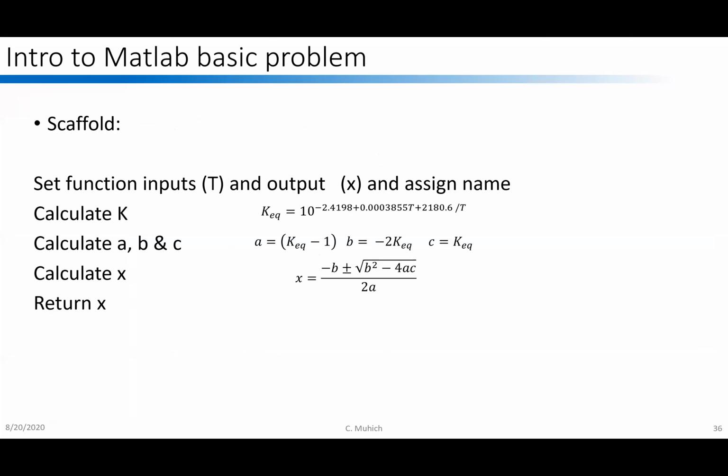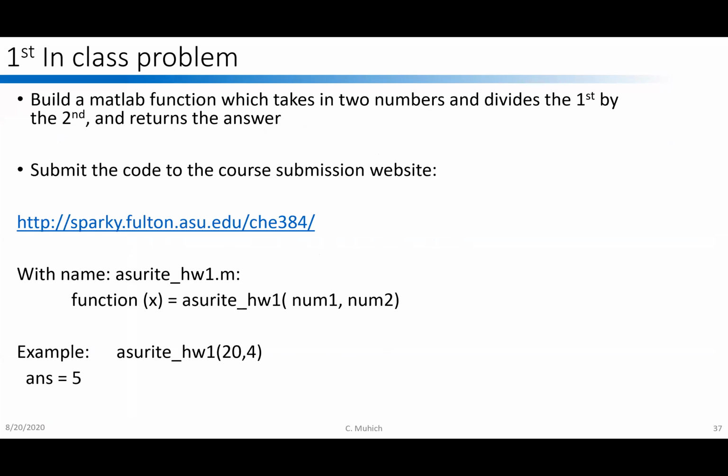Good. So now we've built our first function. We've built our first system model. And now it's time for you guys to practice. We didn't get to this in class, and we'll get to this in the first part of class on Tuesday. But go ahead and try, if you want, to build a MATLAB function which is going to take in two numbers and divide the first one by the second and return the answer. So in essence, if you submit 20 and 4 into the function, it should return 5. So 20 divided by 4 is 5. This is essentially what we want you to do.